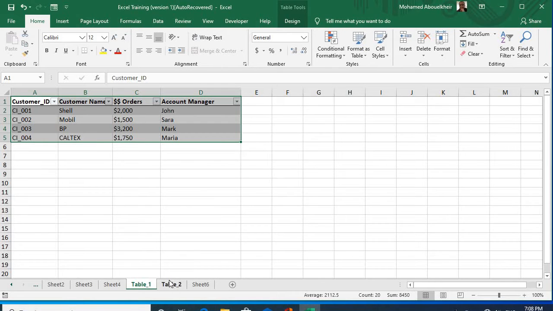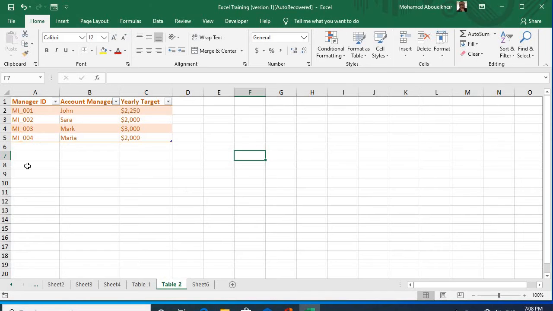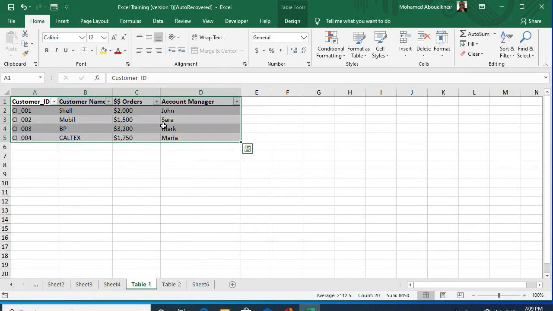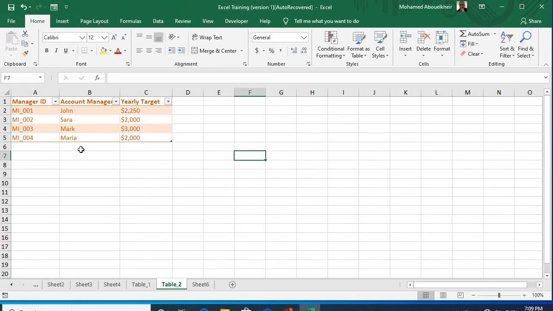And you have another tab with a table for the managers themselves, the account managers, the sales reps. Again, I put a primary key. Don't forget about that one for now. And you have the account managers, the same as in table 1, which is John, Sarah, Mark and Maria. And here, for example, you have a yearly target.